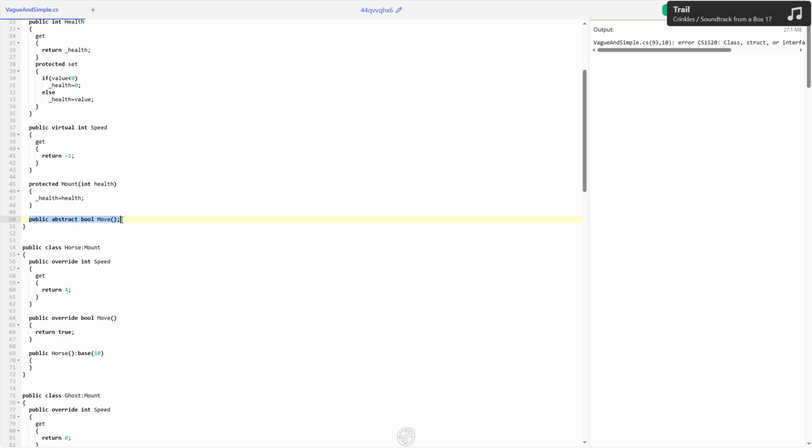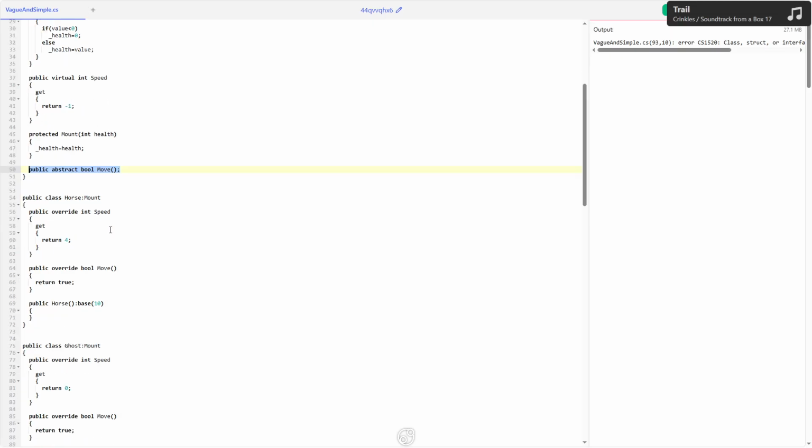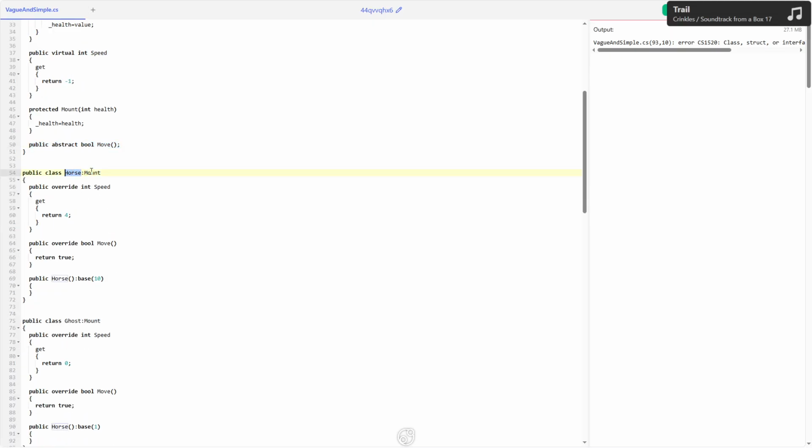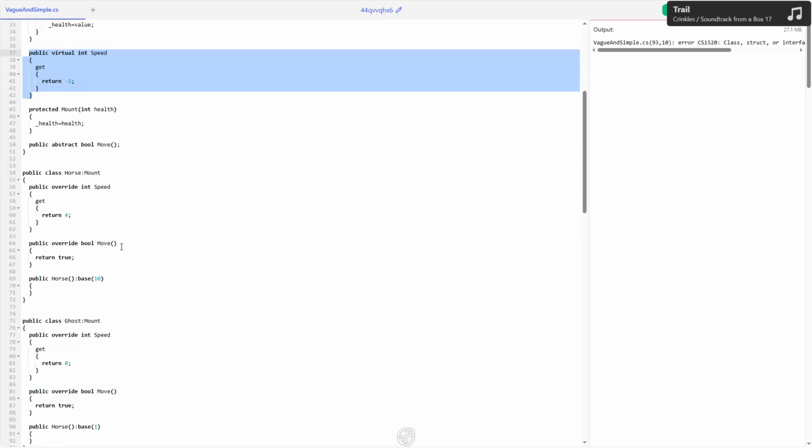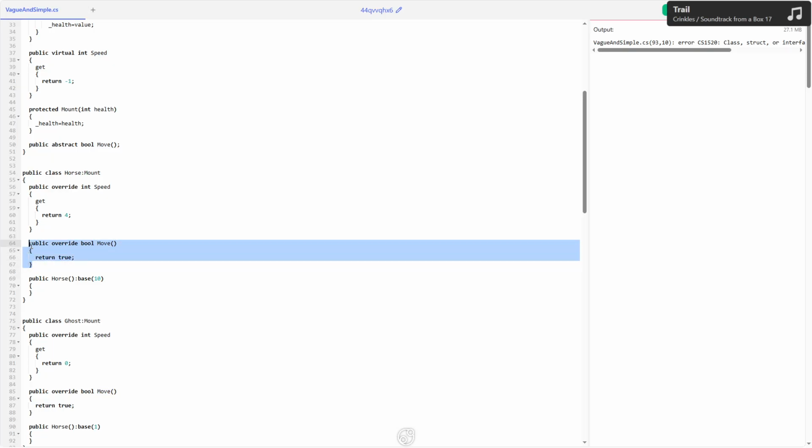Now, this is an abstract method. It's a method where we define simply the signature and visibility. And that means that every class that inherits from us does get all the rest of the code. They do get the field, they do get this property with all the code. Everything is in there, except the move method. They do have to add their own code. They are forced to override move. You cannot opt out of this.